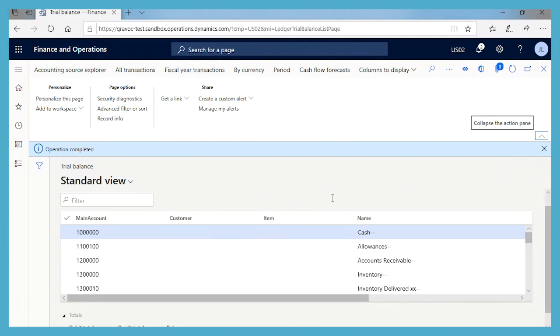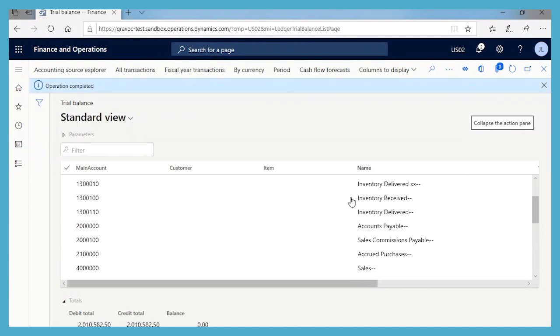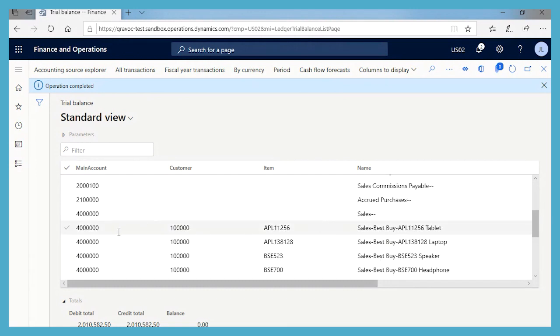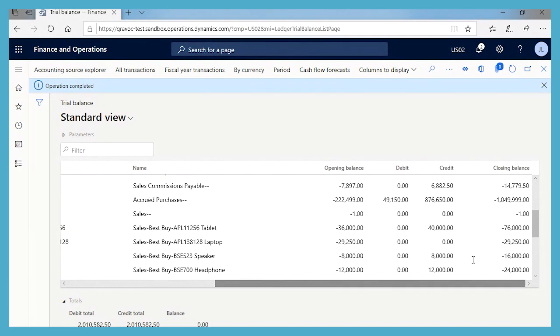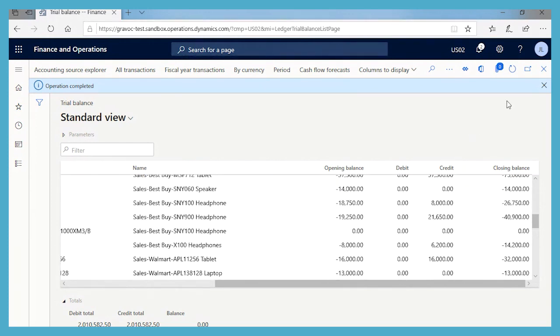So if we look at our items, I wanted to collapse that action pane to give us a little bit more real estate. Okay, you see the main account, the inventory accounts, the balance sheet accounts do not have a customer and item. But as we come down into the sales accounts, we have the customer and the item. And what it does with the name is it constructs the name from the main account name, the customer name, and the item product, what we call the short name. Okay, you see we have an opening balance, debit, credit, closing balance, typical of a trial balance. And all this data can be opened up and exported to Excel for analysis.